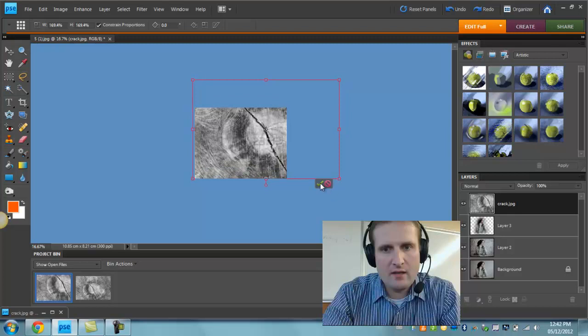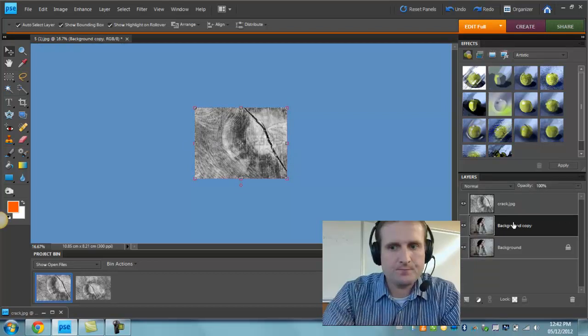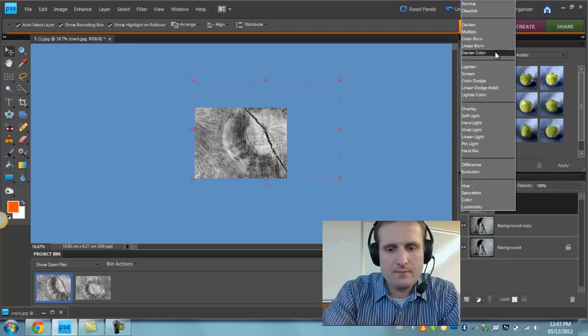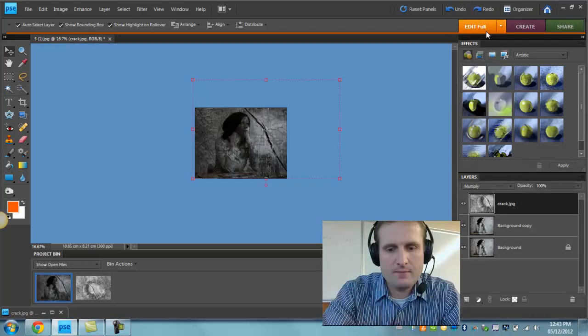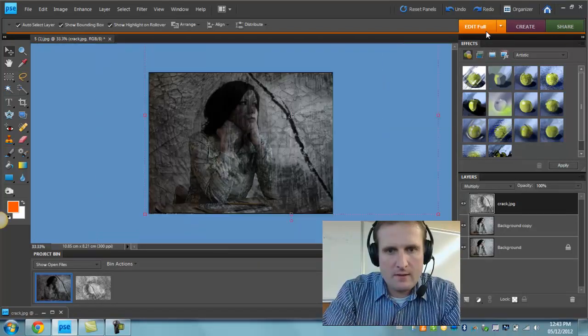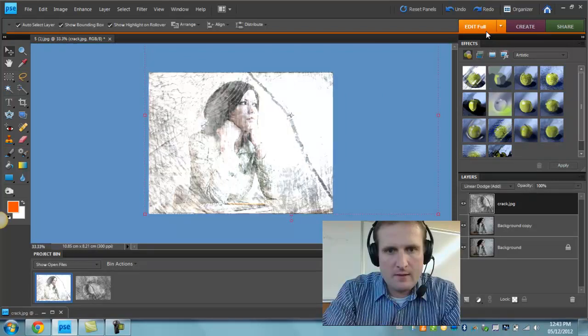So let's merge them, and I'm just going to create a duplicate, Control J. Okay, there we are. We're going to go back to our top layer, and we're going to figure out which merging mode works best for us. So let's zoom in a bit. That's pretty cool, a bit dark. Let's find something that looks good. Yeah, I think this one's quite interesting. This one is overlay. Soft light works well again.